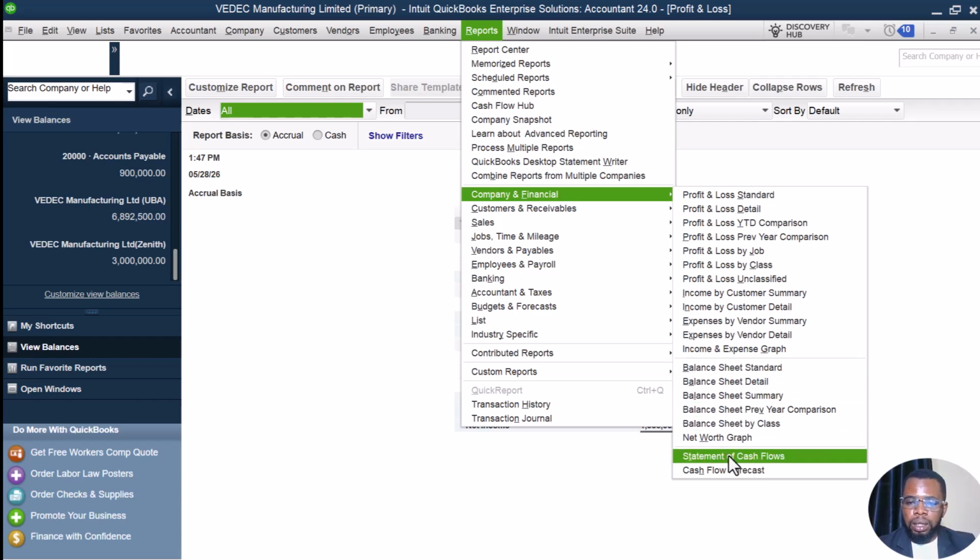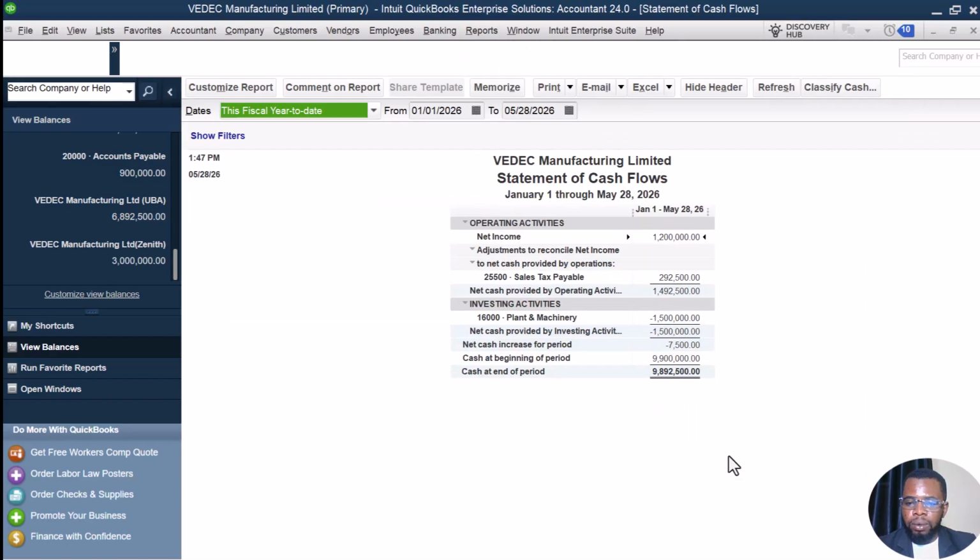Let's see how it looks in this account. Cash flow statement. We come to statement of cash flow. This is it. You click on it. Now this statement of cash flow, we're going to report it this fiscal year to date. Yes. Our net income, like we got in our previous account, started with 1.2.